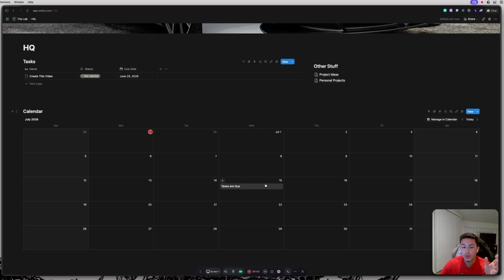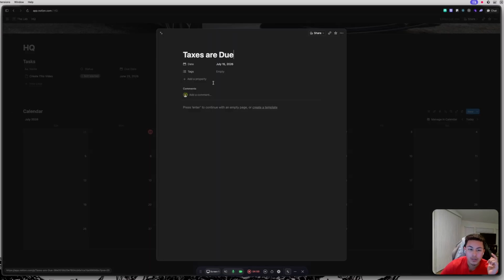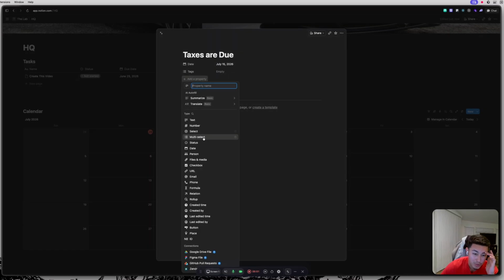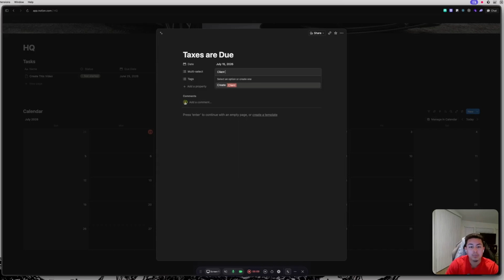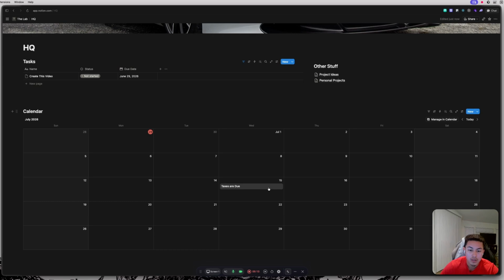And this is super cool because I also leverage it for clients and stuff. So I know when I need to send them certain items or be done with their project at certain points. And then I'll set a property here, and I might put a multi-select with what clients this affects. So I might create client B, and then you can see it in your calendar there.